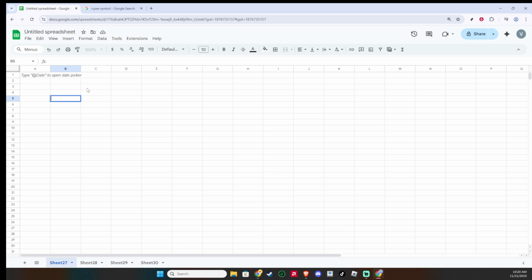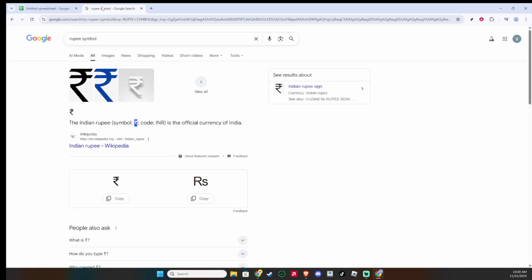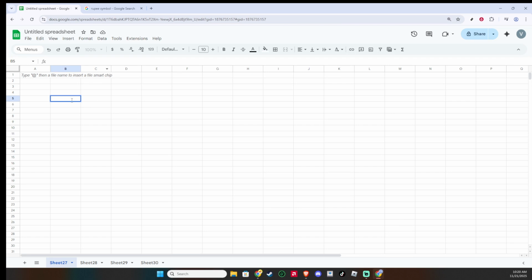The fastest method is copy and paste. Find the rupee sign, which looks like this. Rs. You can grab it from a trusted source such as a web page or an existing document where the symbol is displayed correctly. Highlight the symbol, copy it, then return to your Google Sheet and paste it into the selected cell.